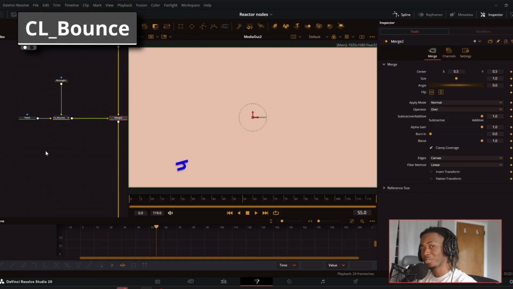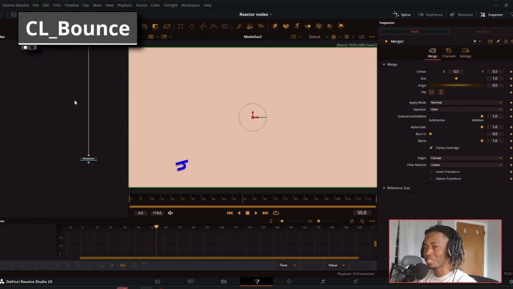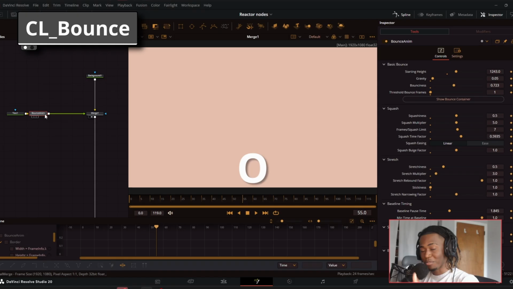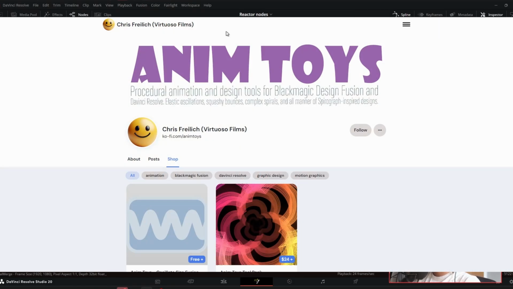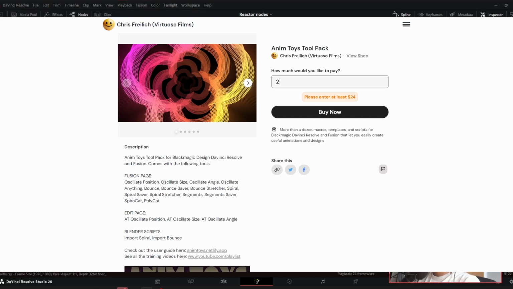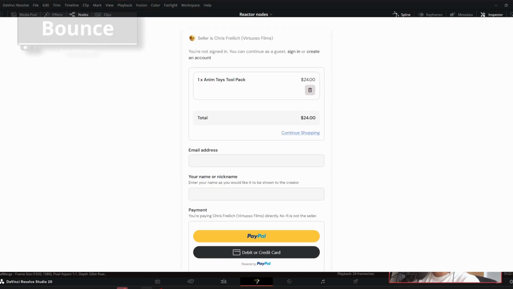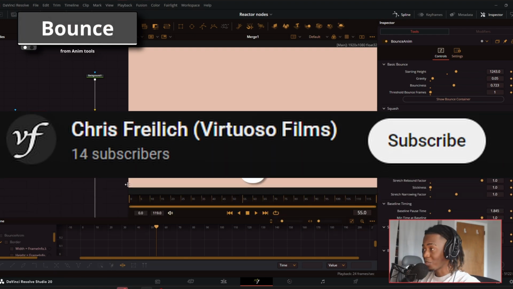But if you thought this was over, no, there's another bouncing animation that you can do inside of Fusion. This one is unfortunately a paid utility, and you have to cough up $24 USD for it. But I highly recommend it if you want to make some squash and stretch kind of cartoony looking animations inside of Fusion. And this guy made it really, really easy.